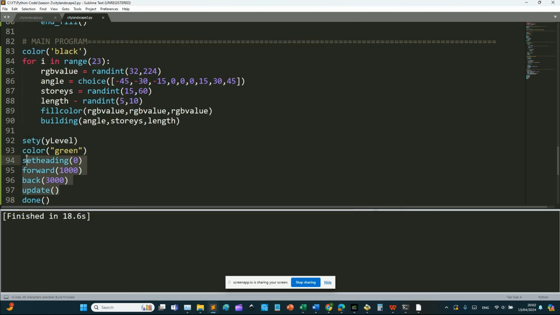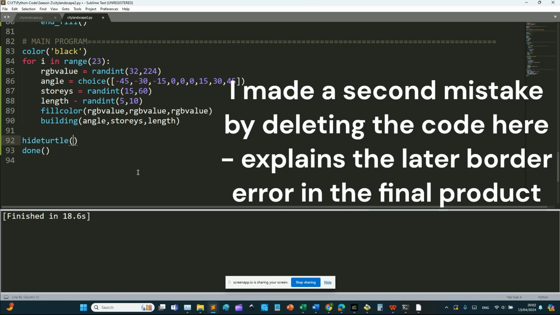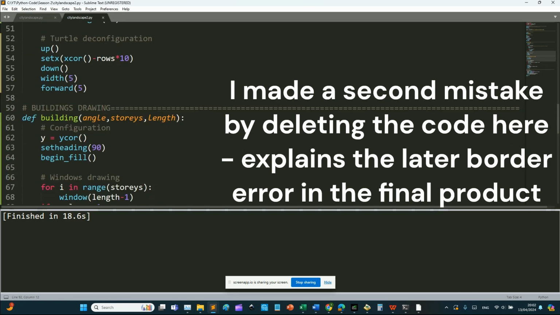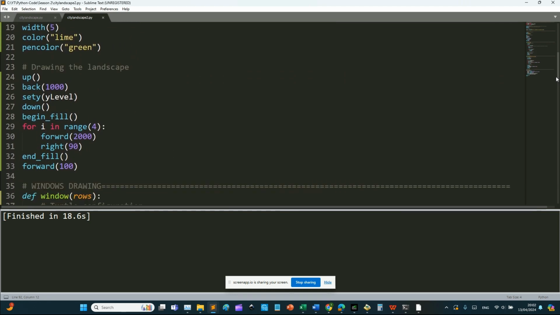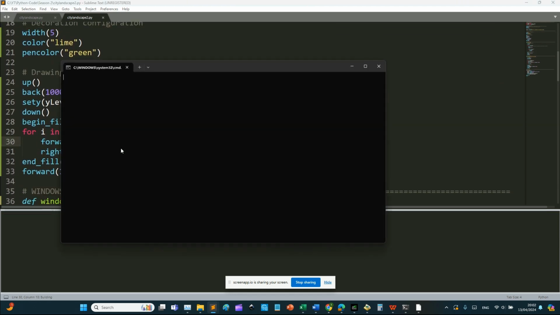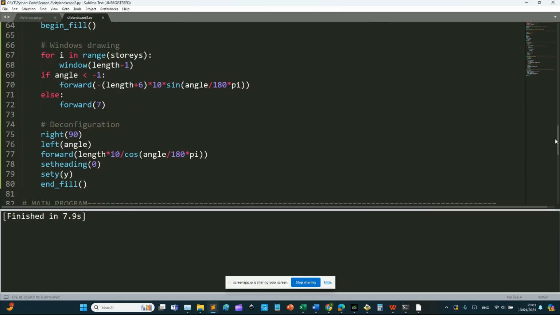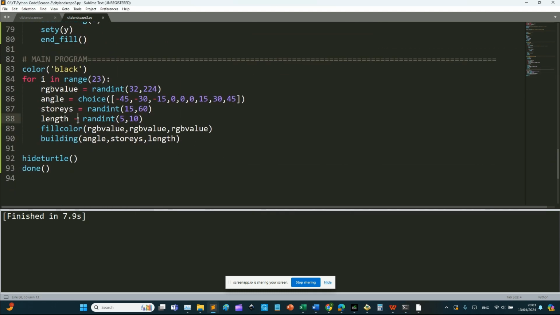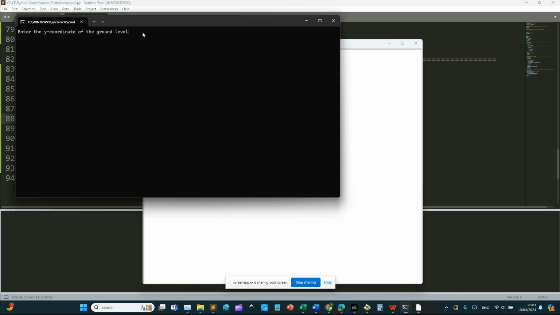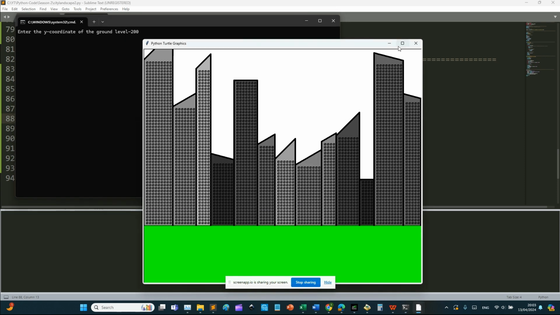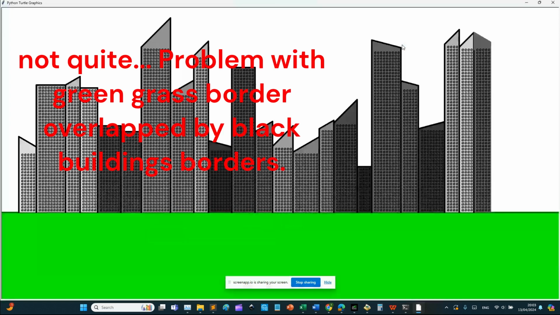Oh, I have a mistake. Just going to fix typos. New input system. And voila.